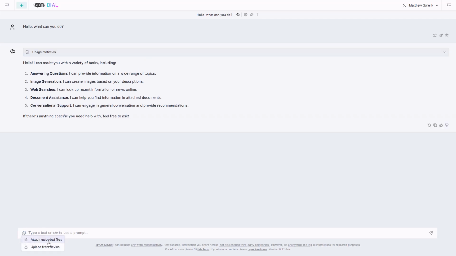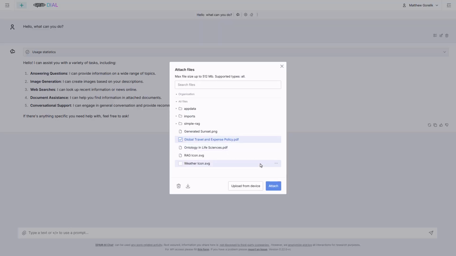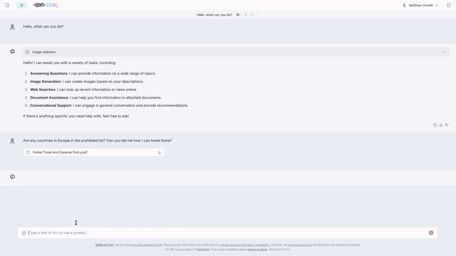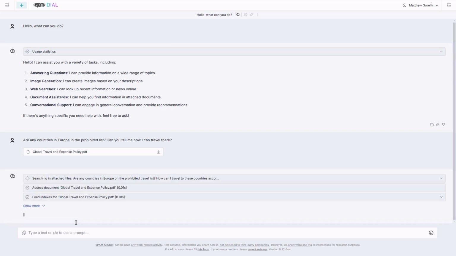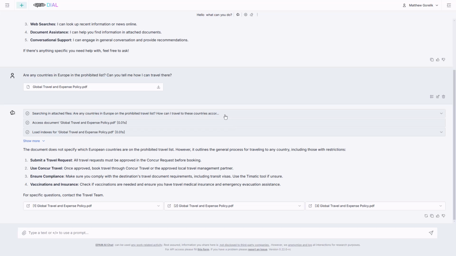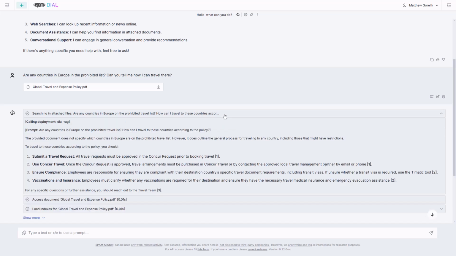First, let's dive into how ChatHub can incorporate existing Dial applications. In our example, we will use Dial RAG to read a company's travel policy and ask if any travel destinations are forbidden, as well as recommendations about how to book airfare. We'll go through this conversation step by step using the debug mode for demo purposes. Of course, this can be turned on or off in the ChatHub's configuration.